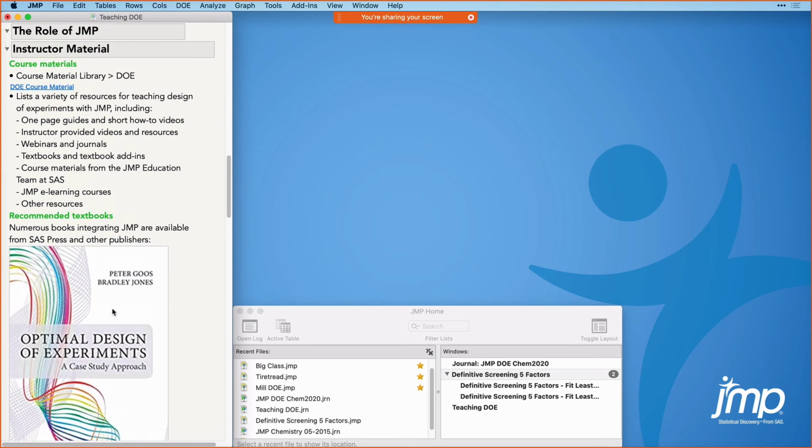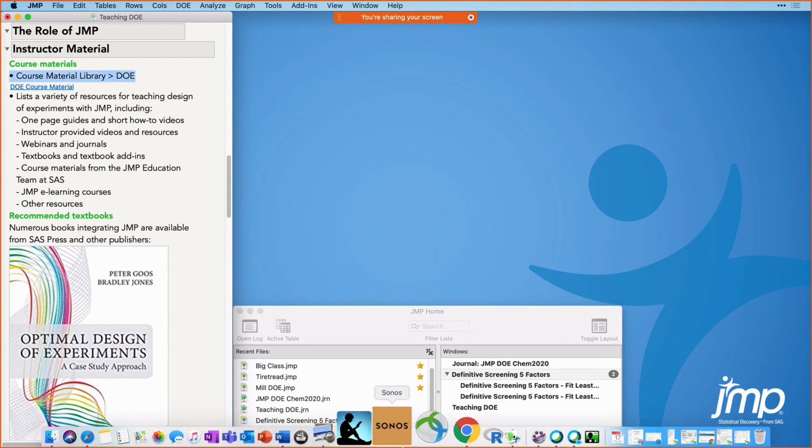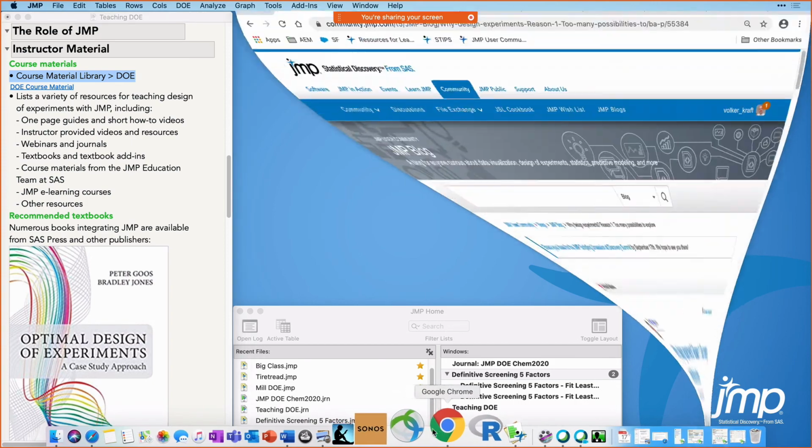I would like to spend a few minutes also pointing you to academic resources. If you consider using JMP in your DOE course, there's no greenfield. You should also check out our resources available, especially for teaching DOE, of course. A good starting point is our course material library.